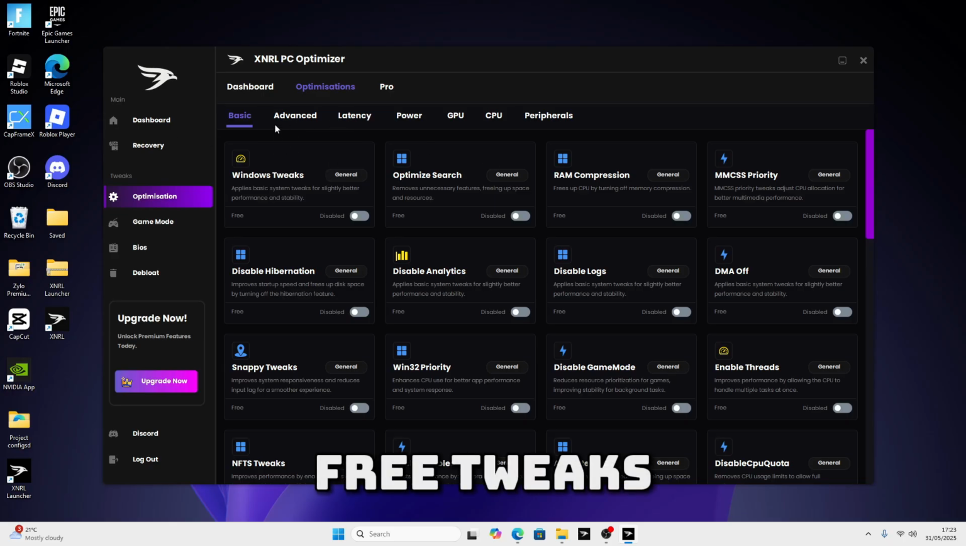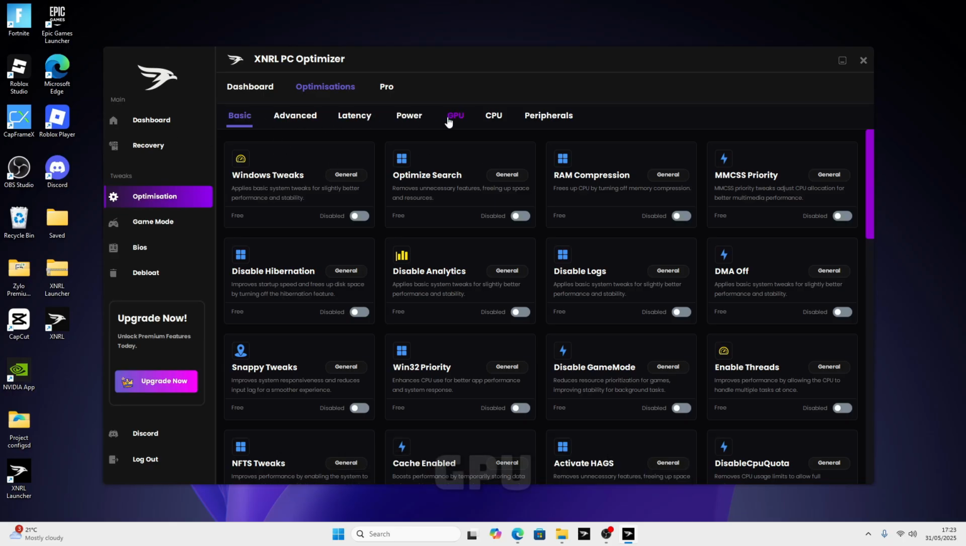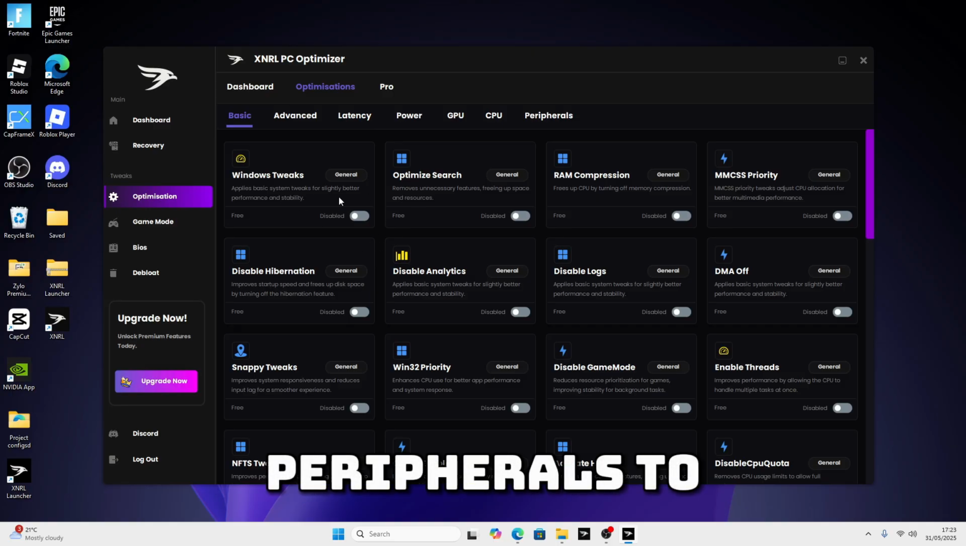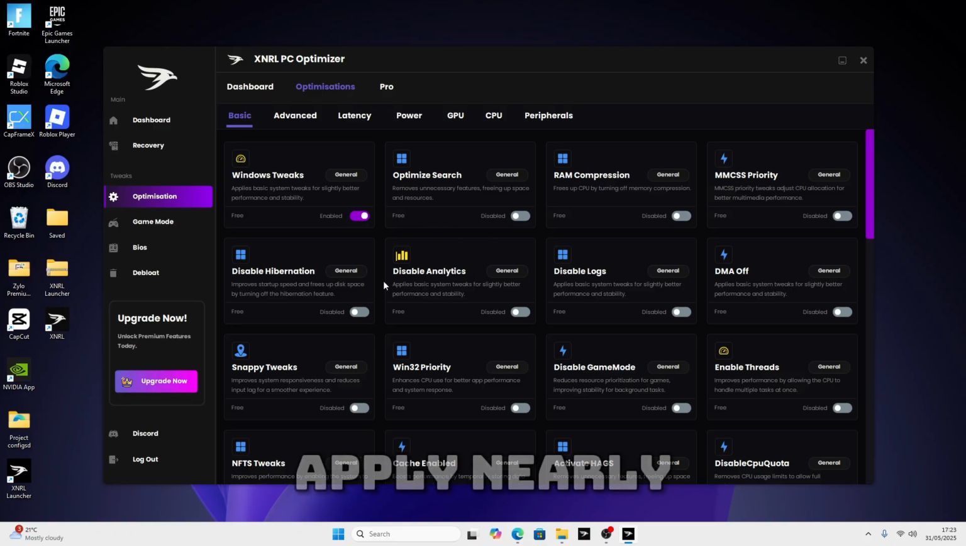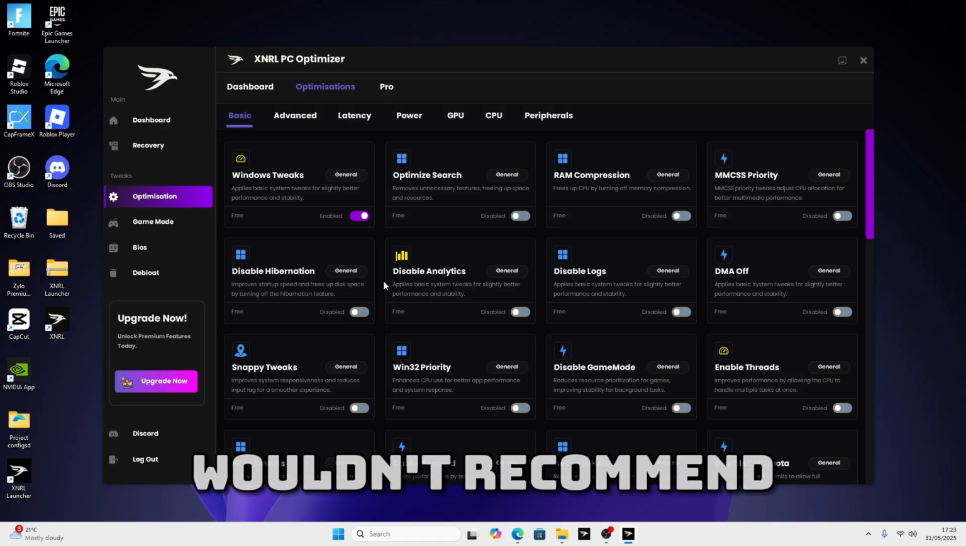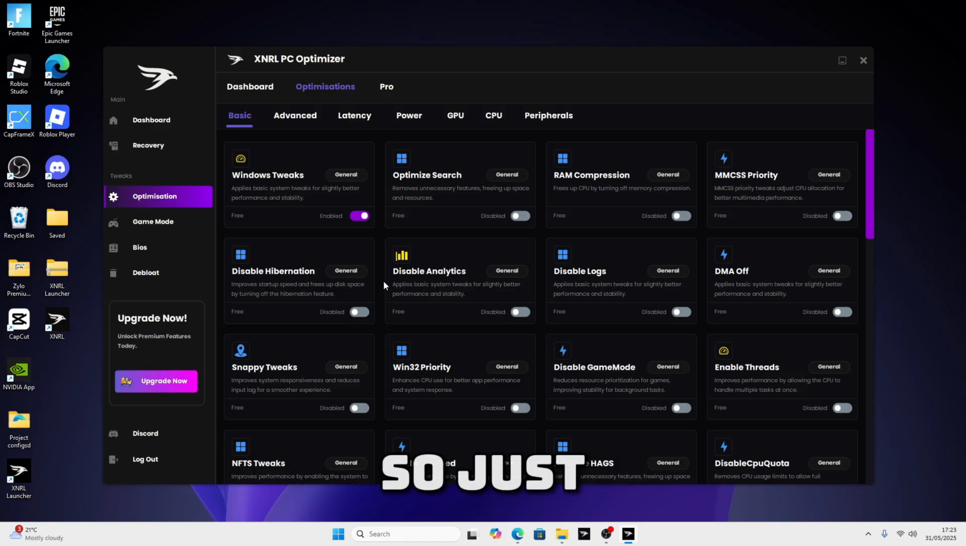So these are the free tweaks. You got basic, advanced, latency, power, GPU, CPU, and peripherals. To apply a tweak, just click, and then to revert, just unclick, and then we revert the tweak. So then, yeah, you can pretty much apply nearly every single tweak, but I would recommend to mass apply. So just apply and see what's good for you and what's not.